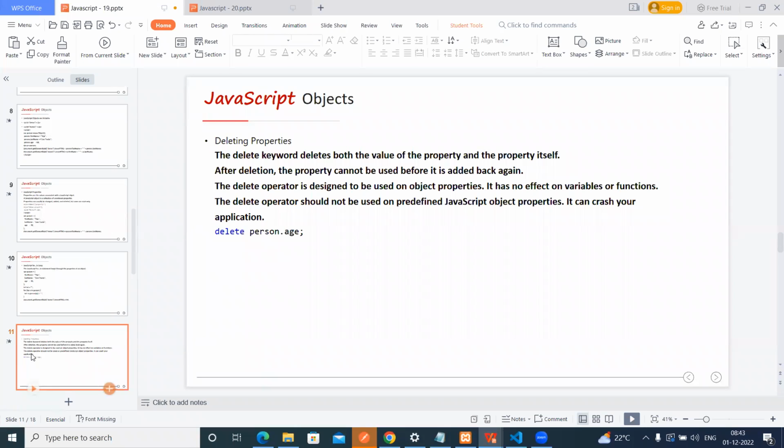So the delete keyword deletes both the value of the property and the property itself. After deletion of this property, it cannot be used before it is added back again. If you want to access it again, we have to add it. The delete operator is designed to be used on object properties. It has no effect on variables or functions. The delete operator should not be used on predefined JavaScript object properties. It can crash your application.